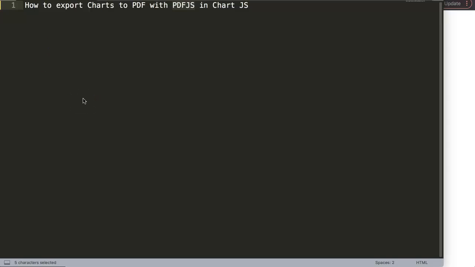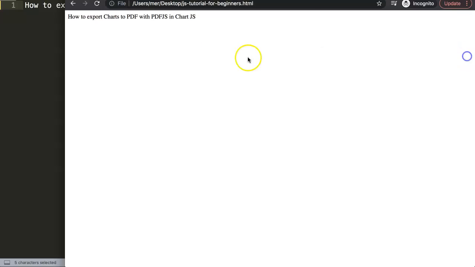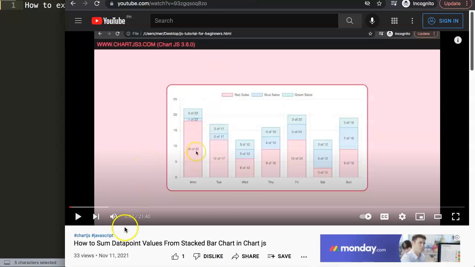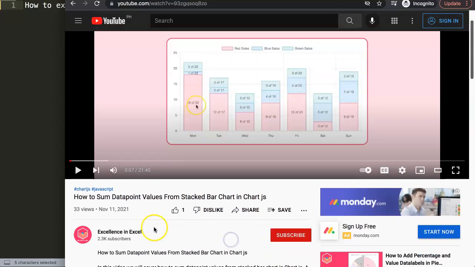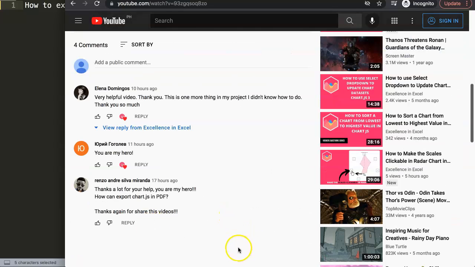In this video, we're going to explore how to export charts to PDF with PDF.js in Chartjs. So this question came from one of my other videos about how to sum data point values from stack bar chart in Chartjs. And if you scroll down here, you can see this question came from Renzo Andre Silva Miranda. A special thank you to Renzo for asking this question. And this is what Renzo asked. Thanks a lot for your help. You're my hero. Well, thank you very much for your compliment. And he asked the following: how can I export Chartjs in PDF? Thanks again for sharing these videos.